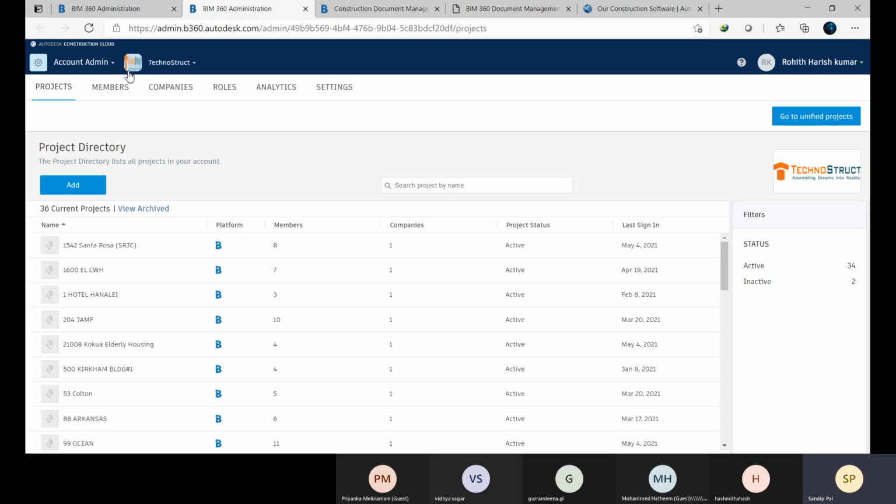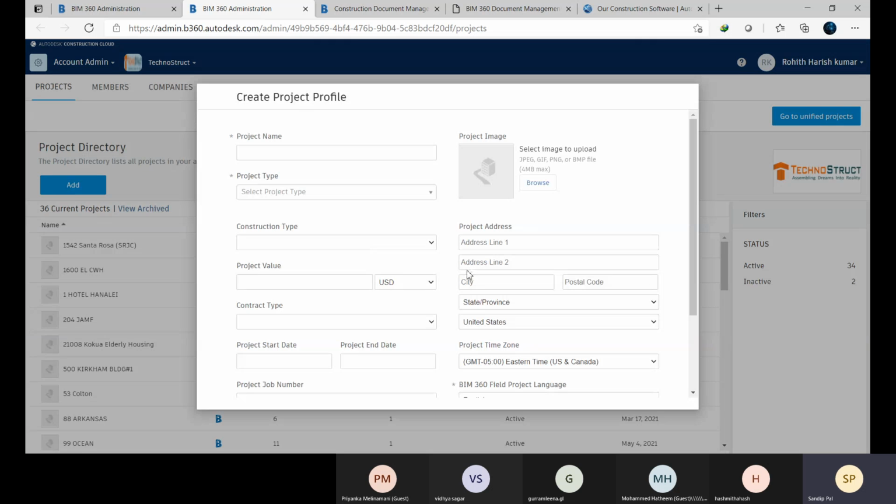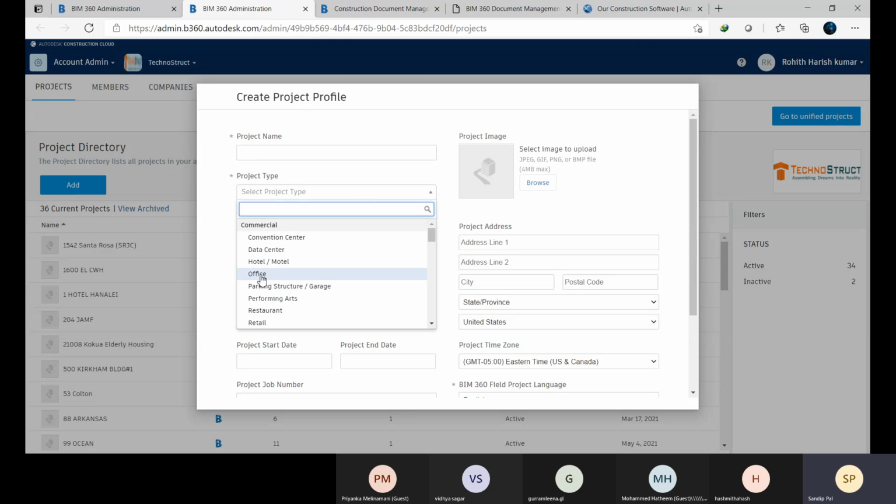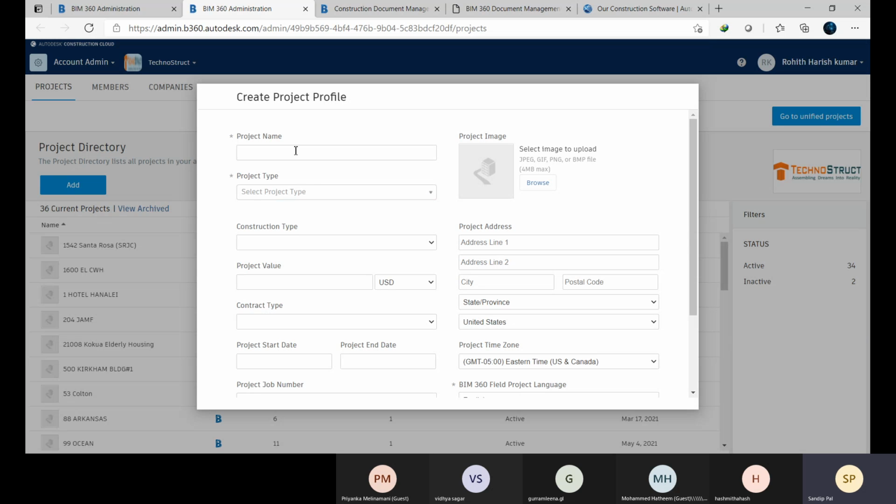So as an account admin, you can add a project directory. So let's go for add there. And what will be the project name? What is the type of this project? All right, so this you will define, and project address, construction type.